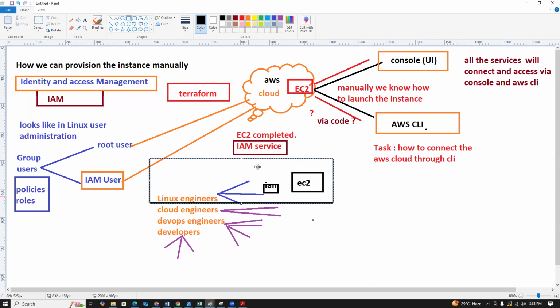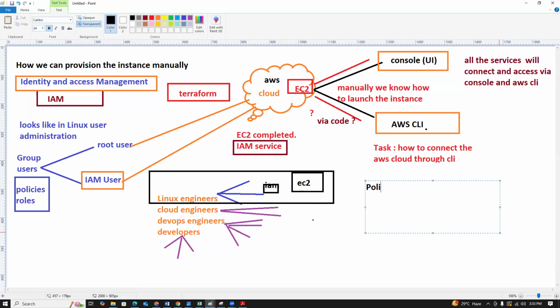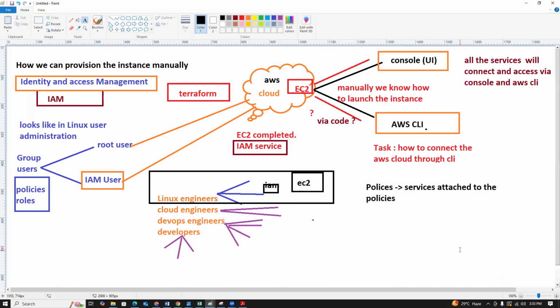This is the purpose: they are creating IAM users. The policies are nothing but services. They give the policies, the services attached to the policies.